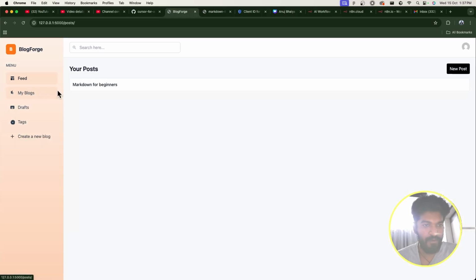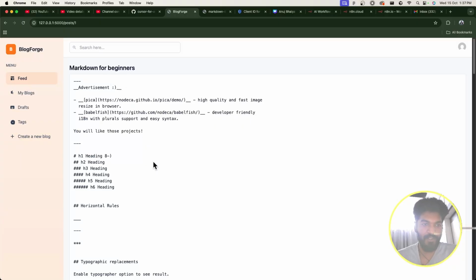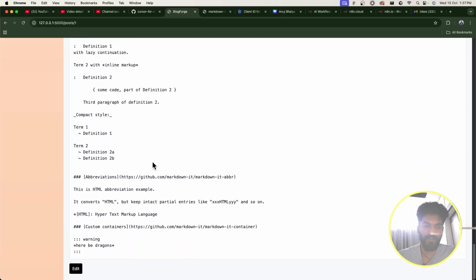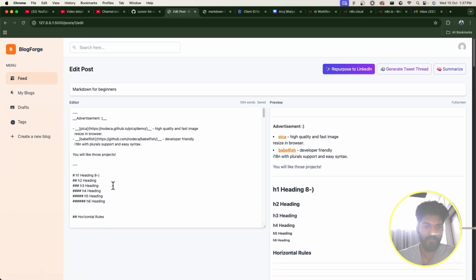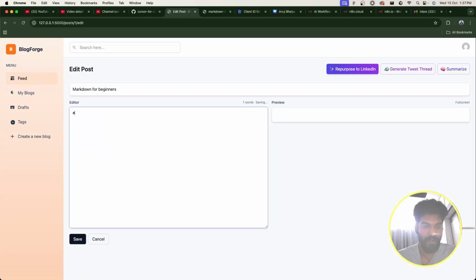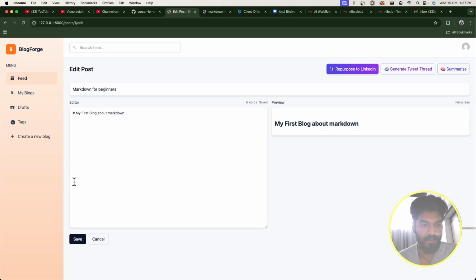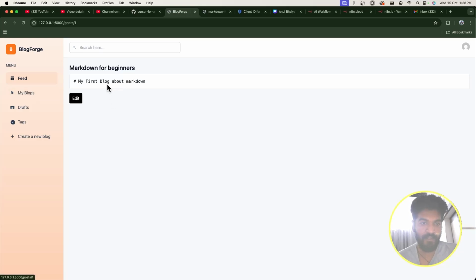Let me go to my blogs, and we have our post here, Markdown for beginners. If I click here, we can check our entire post. This is a very big post, and can we do edit? Yes, we can do edit. So I'm gonna remove everything and just say my first blog about Markdown, right? Let me save this, and it is saved. We need a proper flow where when it is saved, it goes to my blogs, and then here we can see our post and all. So yeah, this is getting saved.